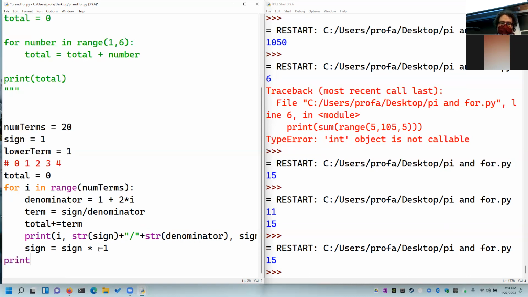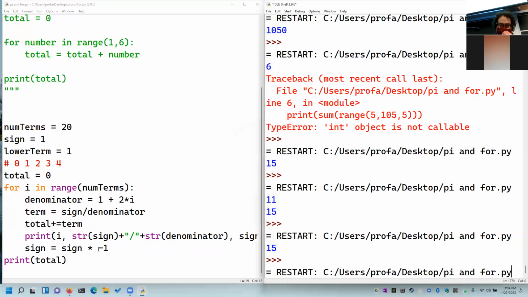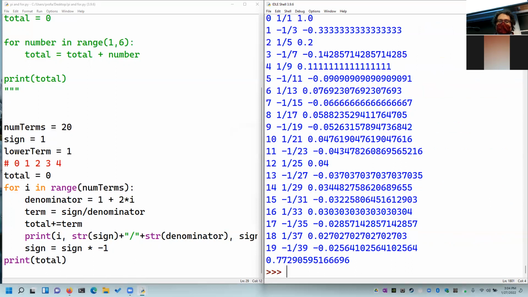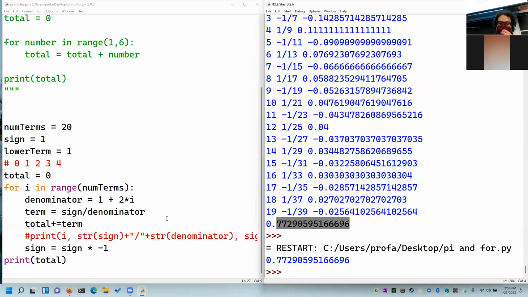And so print total. And doing it 20 times gives me these values, which gives me 0.77. Now I can go ahead and comment this out because again, printing is going to take time. And the value I'm aiming for is pi, though this gives me pi over 4, remember? This entire thing doesn't calculate pi, it calculates pi over 4.